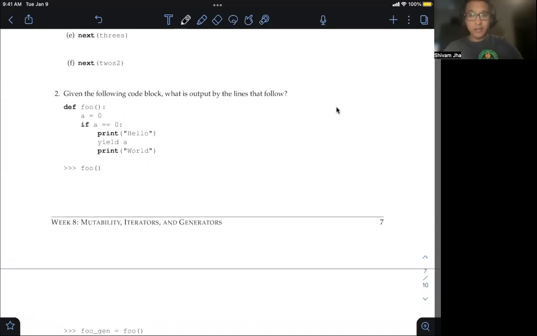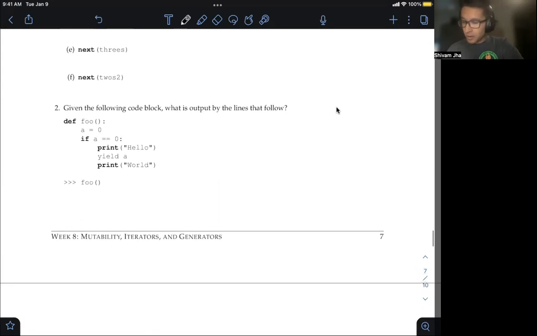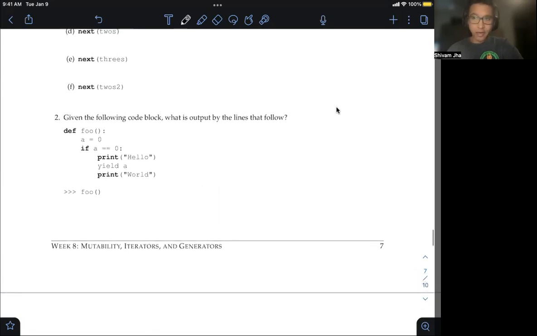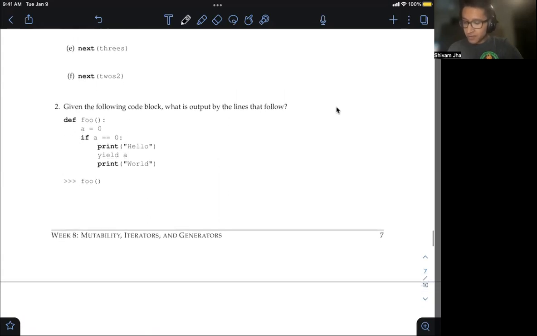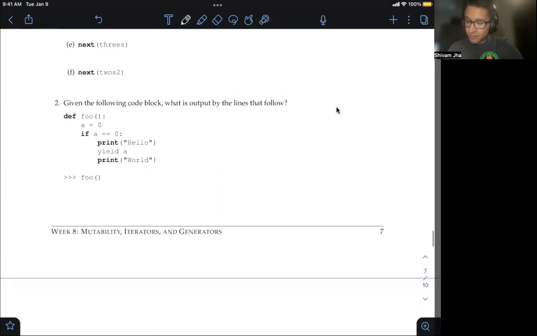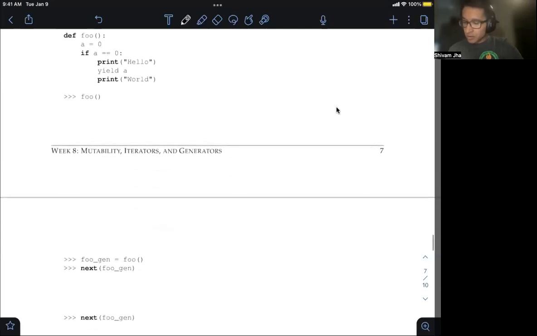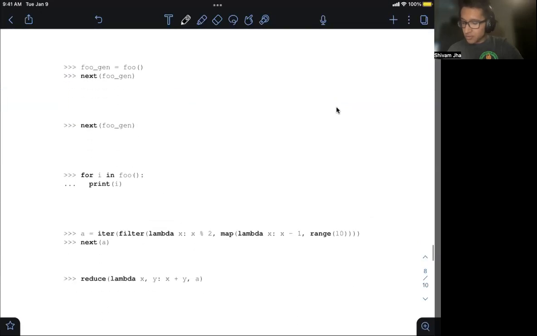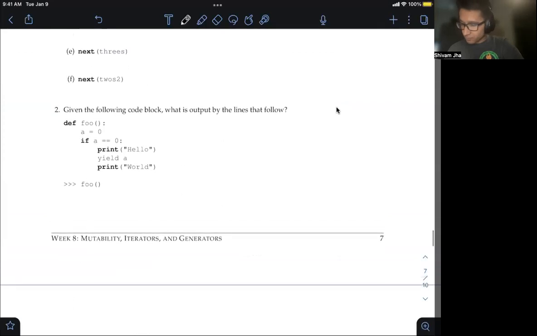So in this question, this is pretty similar to those what would Python display questions, except now we're dealing with a function called foo. So let's first take a look at what we have inside of this function. Our function header defines the function to be foo, and then inside of the function, we set a variable a equal to 0, and then we have an if statement with a couple of prints and a yield statement. So our job is to go through these lines of code and determine what Python would output.